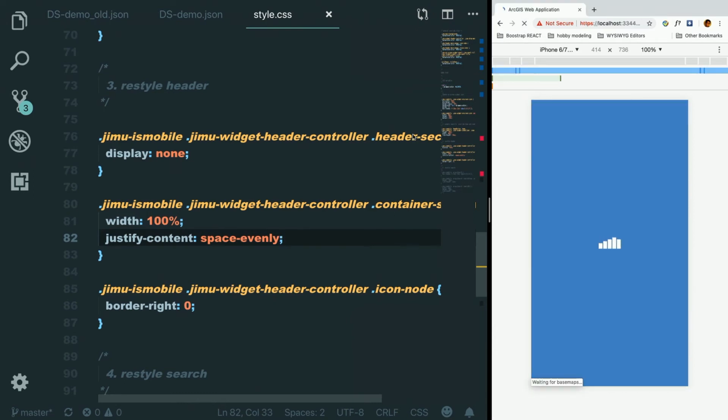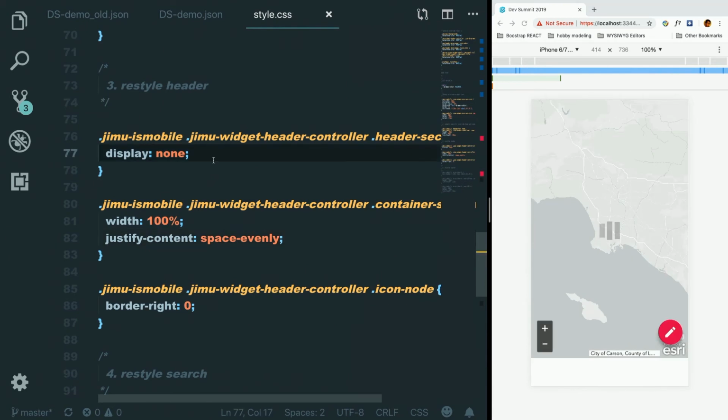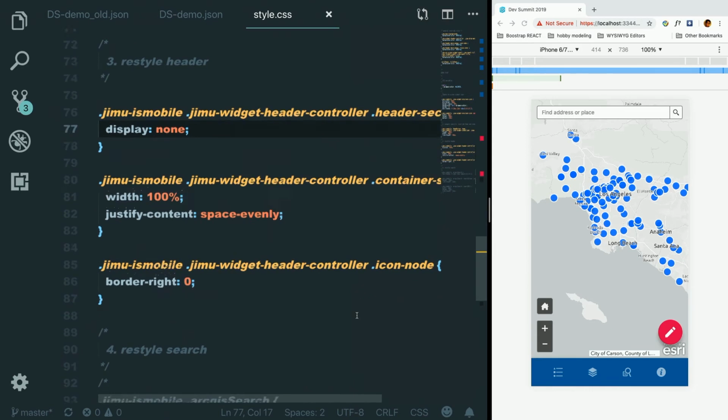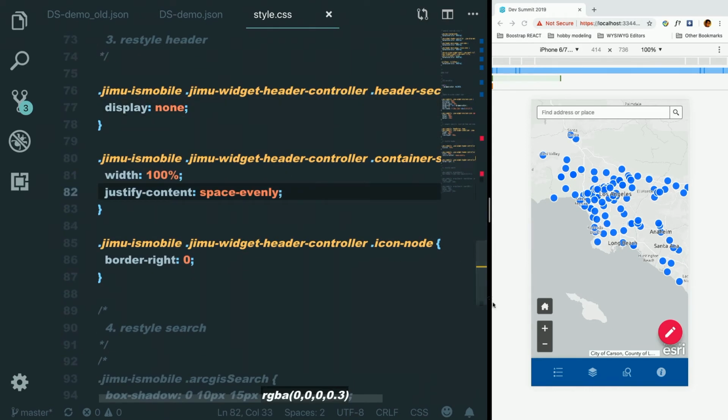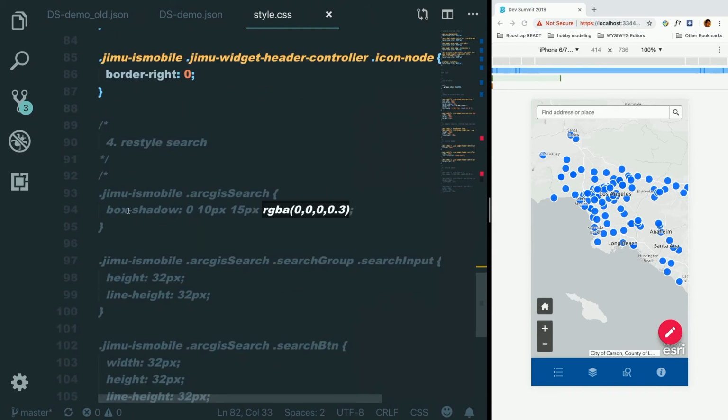So after adding the styles, the first rule makes the title disappear. The second rule makes the icons display evenly in the header, and the last rule removes anything extra, such as the border that I don't need in a mobile view.